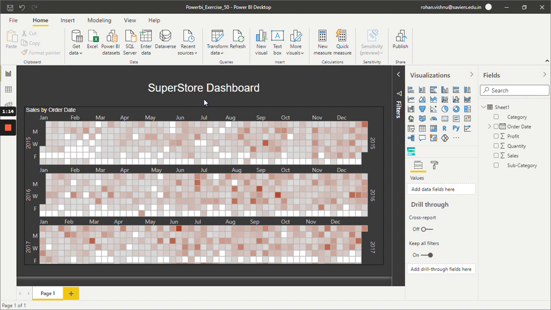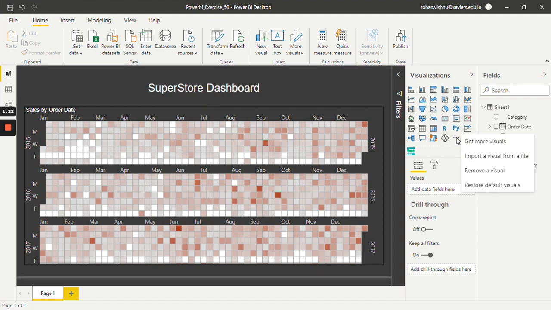Let's see how one can make this. So first of all, it is not a built-in visual, so we have to import it. So let's see how we can import this. So click on these three dots, click on get more visuals.